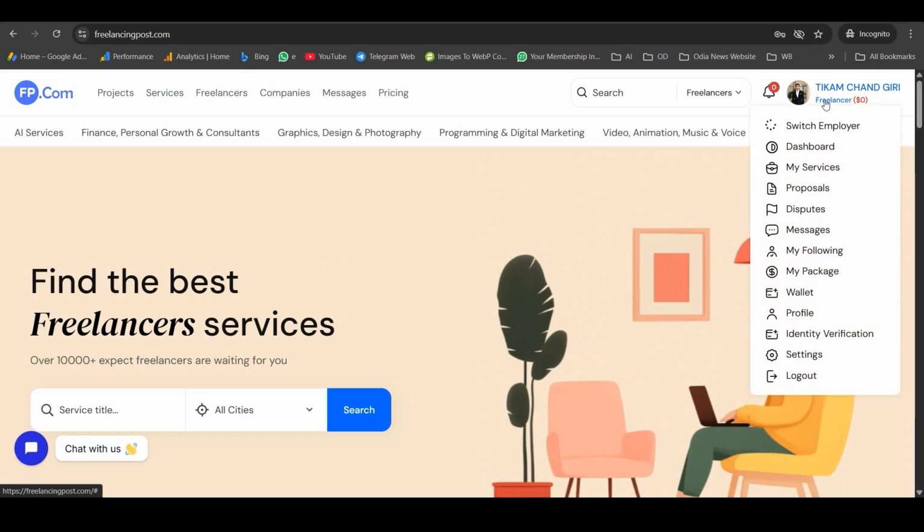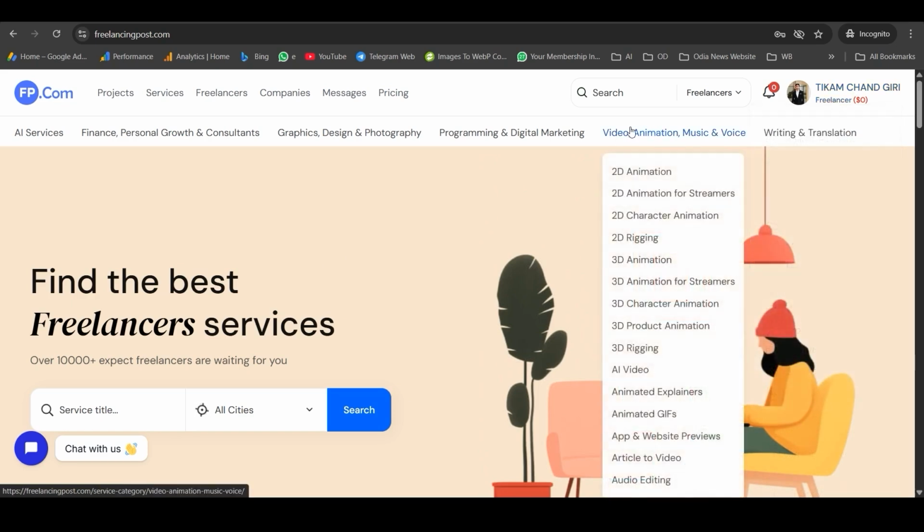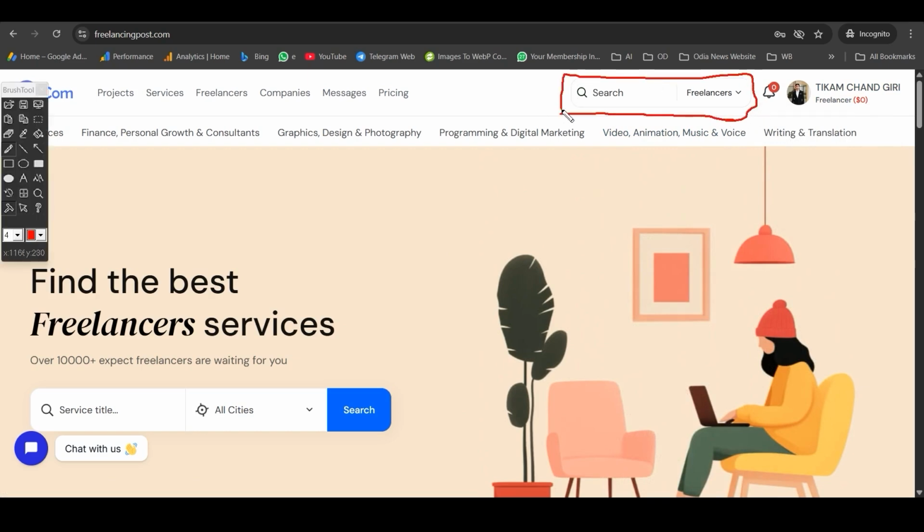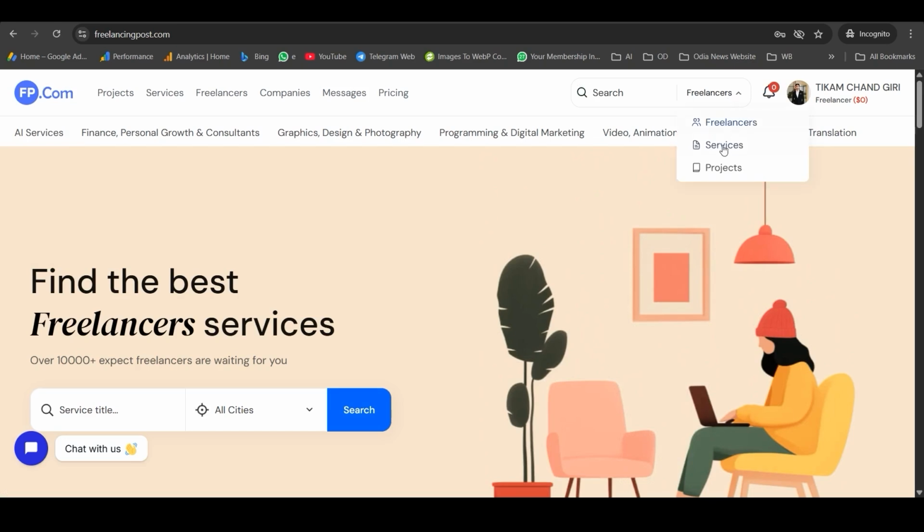Once you have successfully logged in, you will notice a search section located at the top where there is also a filtering option similar to the Freelancer's second. You have the ability to search for various services, and additionally, you can search for projects as well. We will straightforwardly choose the project.